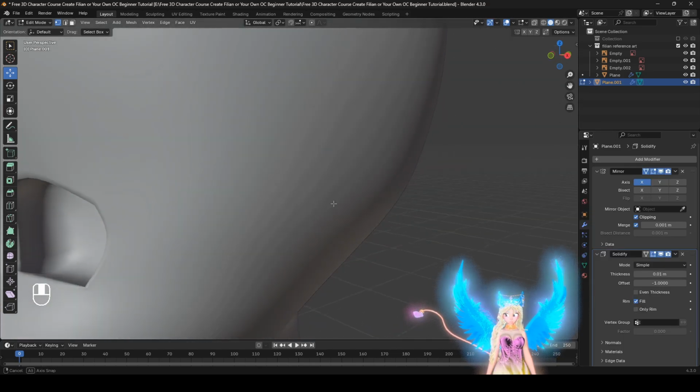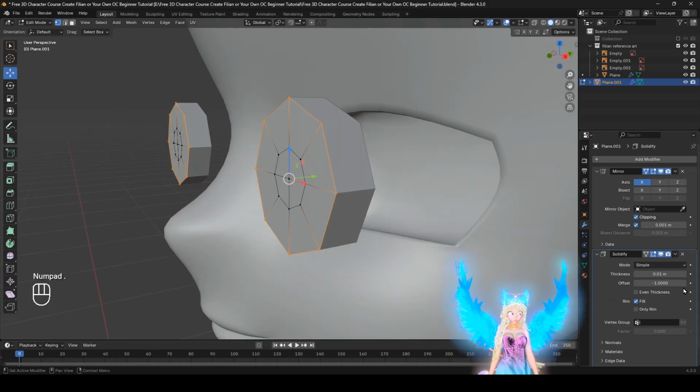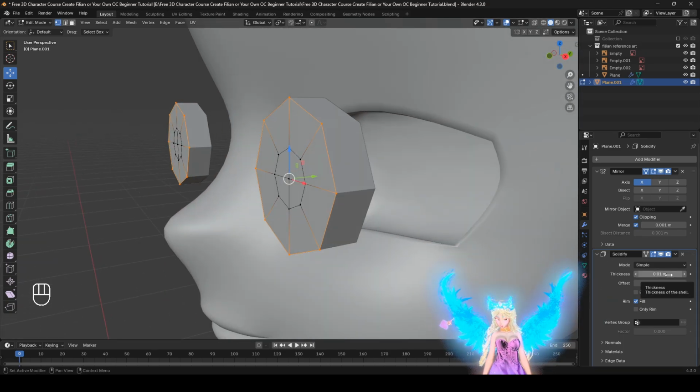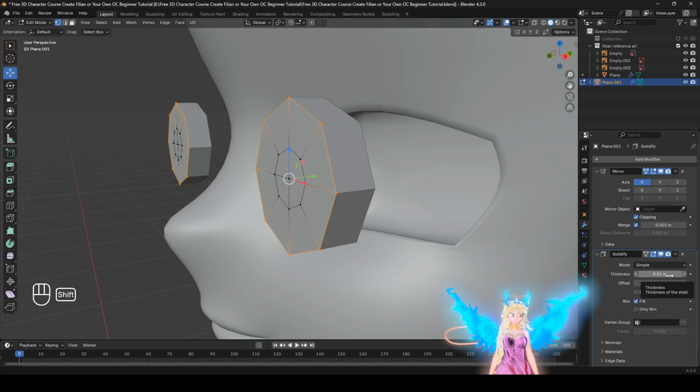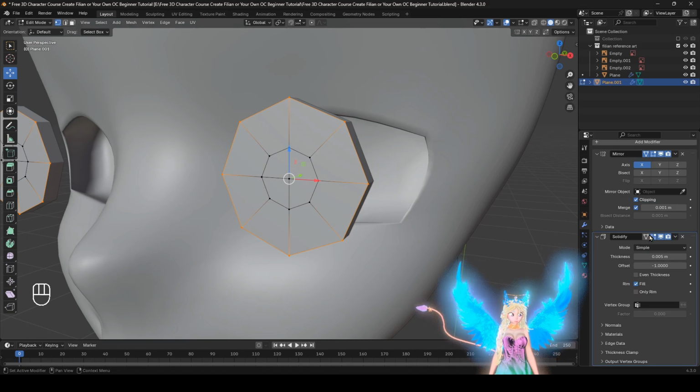Solidify. I'm going to want some thickness to it. Press dot on the numpad to zoom in on something so you don't get lost. I don't want that thick, so hold down Shift and left click. Put it at about a 5-ish. That sounds about good. Remember to click that.